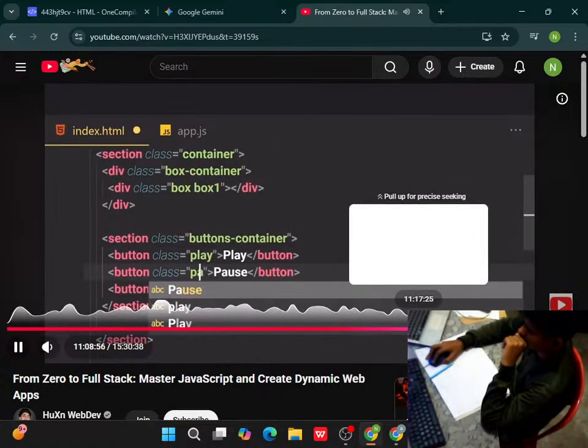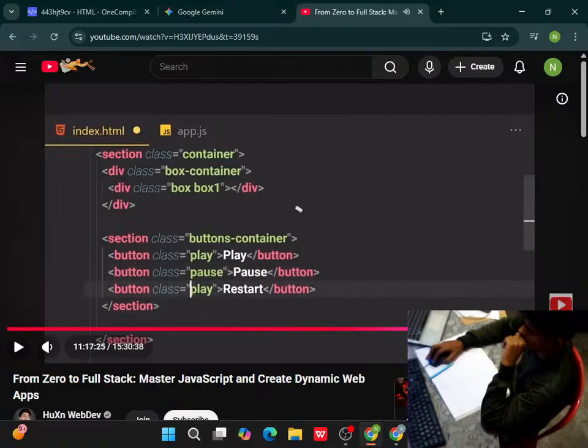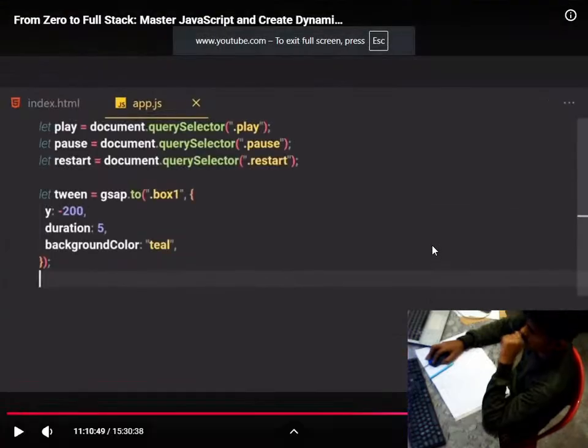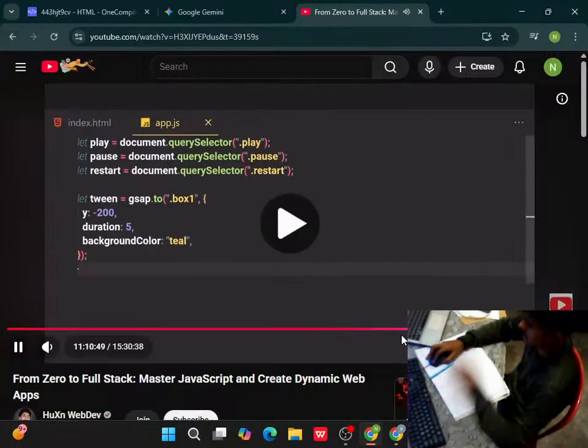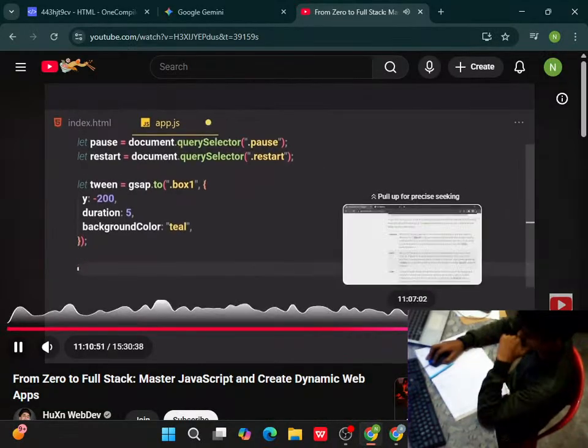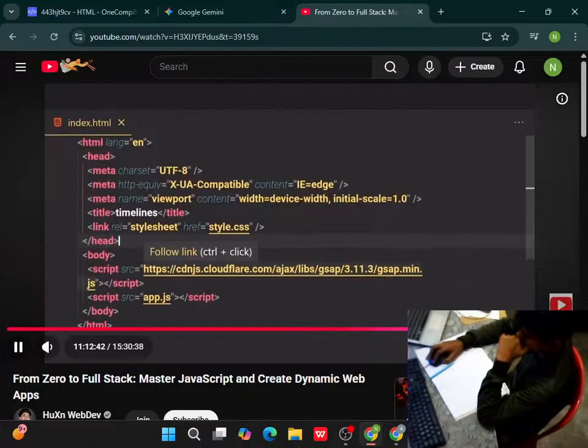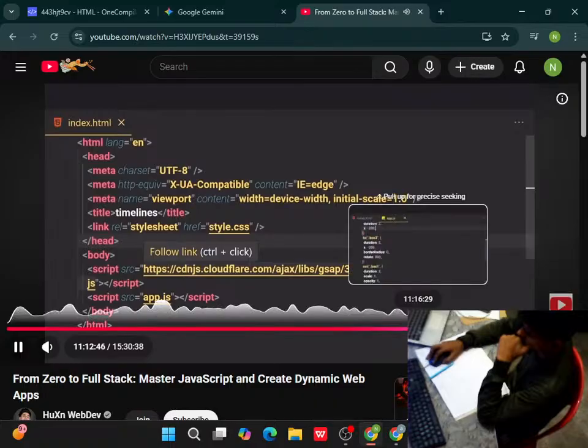Let me just write a pause. A few event listeners to it. So now let me just select my play timelines, and after that we are going to be creating our projects. So now let me get into the timelines.